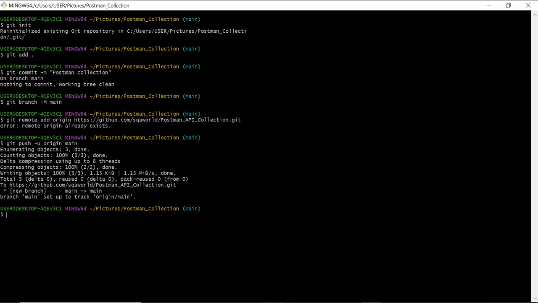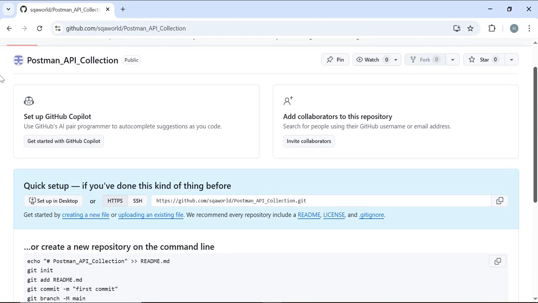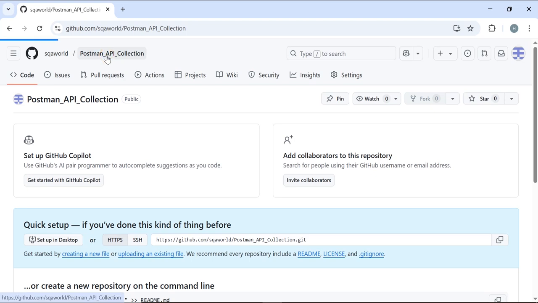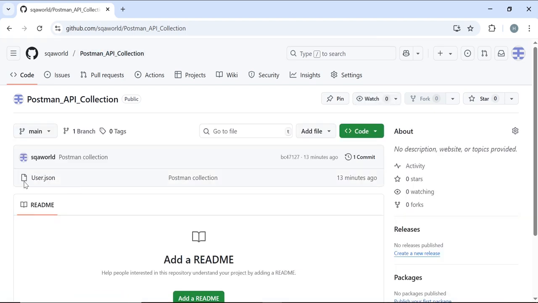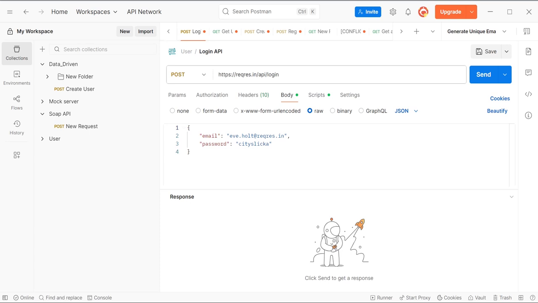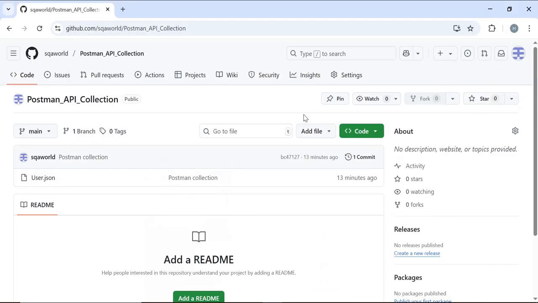We can verify these files from the GitHub account. Now click on this repository and here you can view user.json file has been pushed to the repository successfully. So that's our today's tutorial on push your Postman collection to GitHub. If someone want to make changes in this collection, so just make changes and push this collection into the GitHub account, so everyone can save all changes on site.